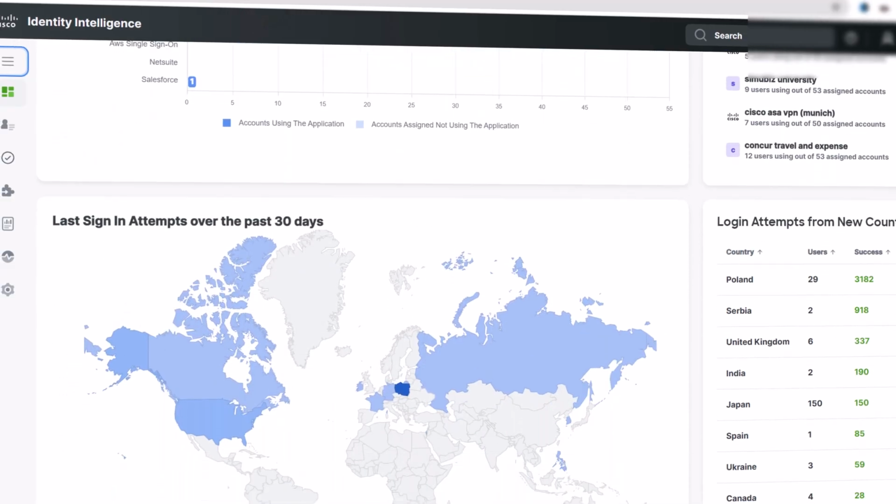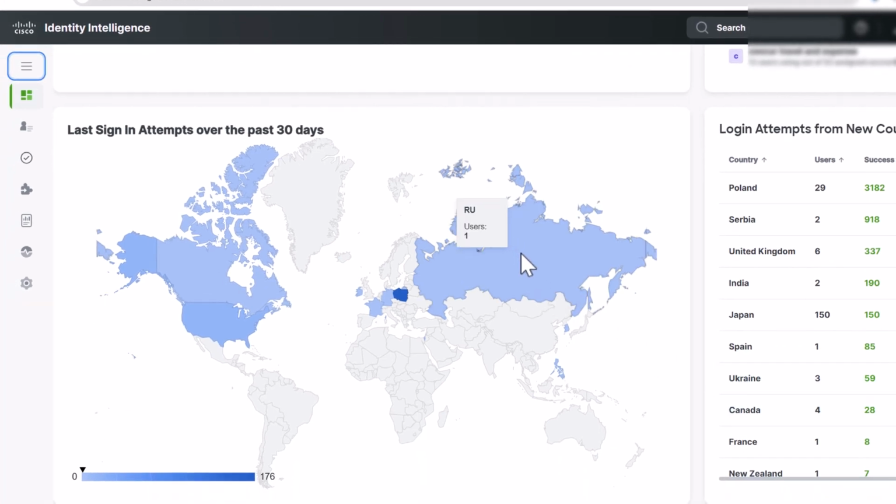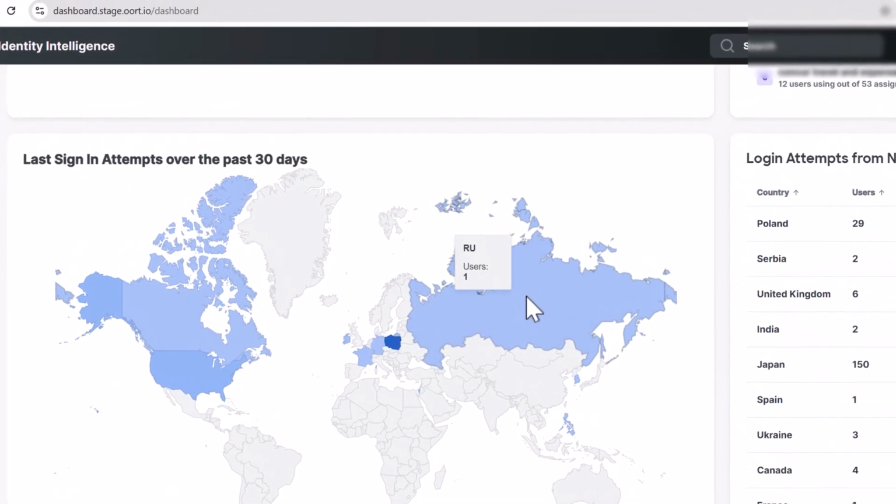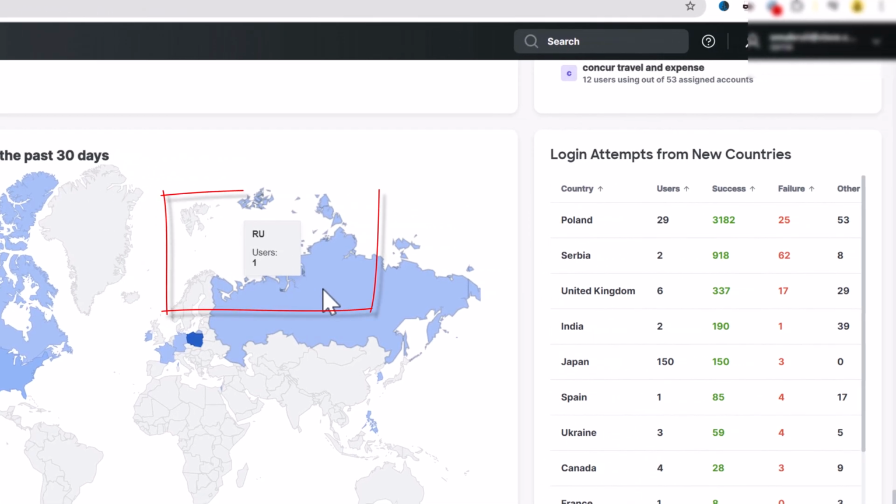The dashboard provides quick hits of identities collected and their status. Now let's look at login attempts from different countries. Now let's focus on Russia.